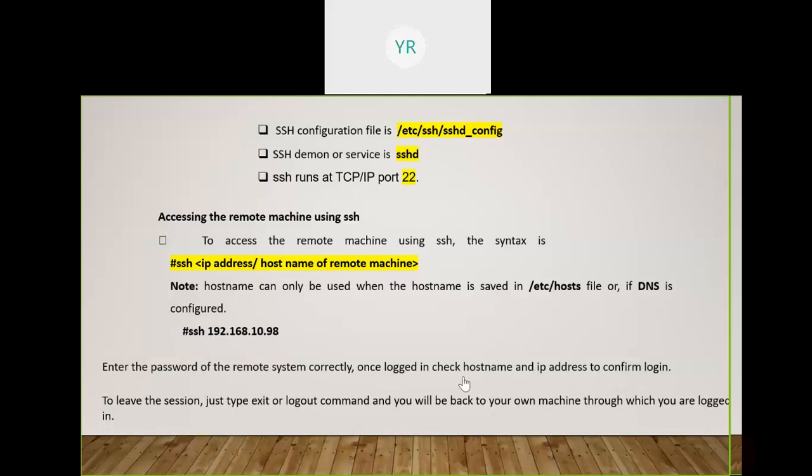How to check the hostname? The command is uname -n or the hostname command. To check the IP address, use ifconfig. If it is the RHEL 6 version, you can check the IP address using the ifconfig command. If it is the same as the one you used, that confirms you are in that remote server. If you want to leave that session and go back to your original first server, just use the exit or logout command. You will be back on your home machine where you were logged in.